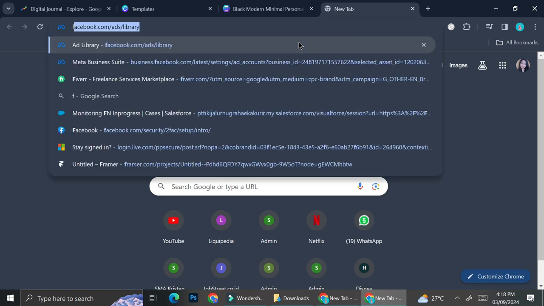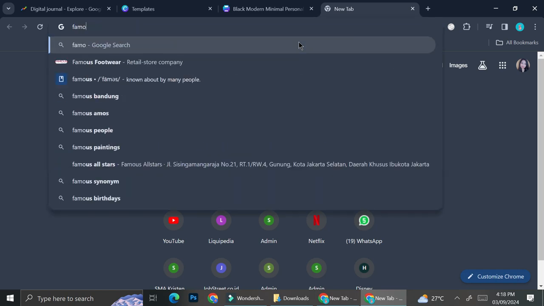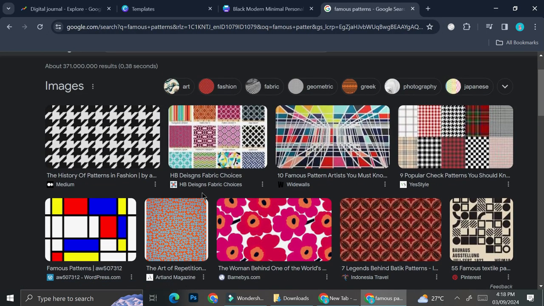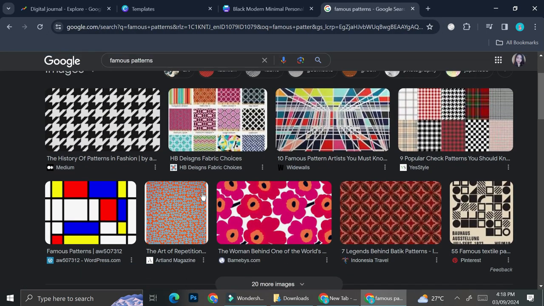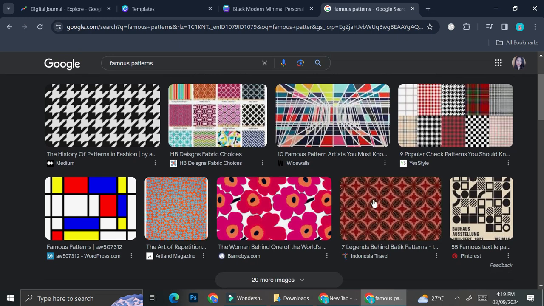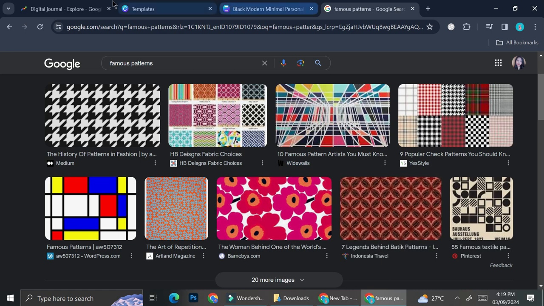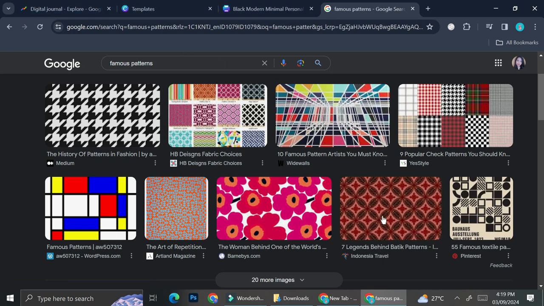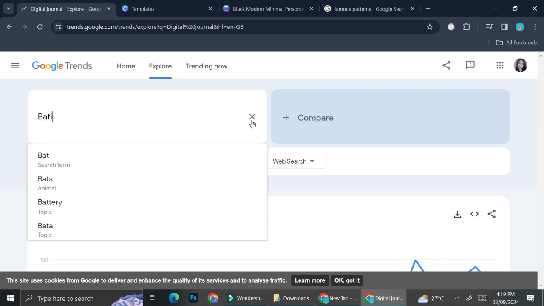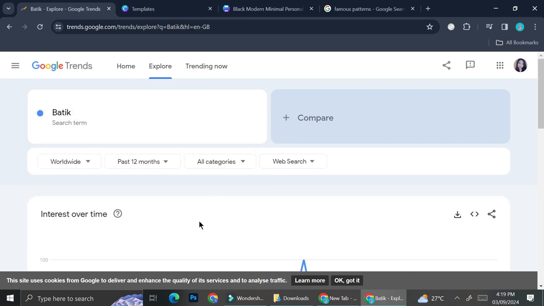Let's say I'm going to try to find famous patterns. And here are some of the patterns that are quite famous in the world, and I'm going to try and take a look at Google Trends to see whether the specific patterns actually have quite good trends or not. Let's try with this batik one. It actually comes from Indonesia, so I'm going to search for batik, and I want to see.